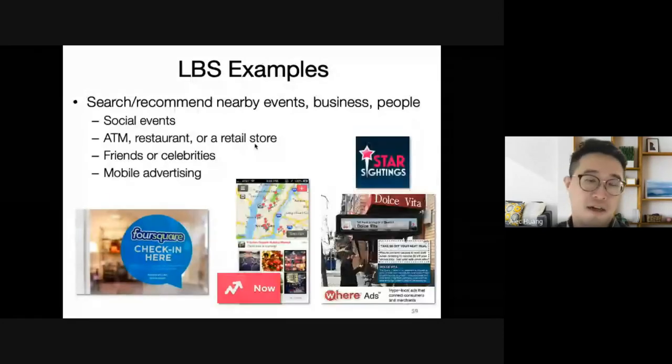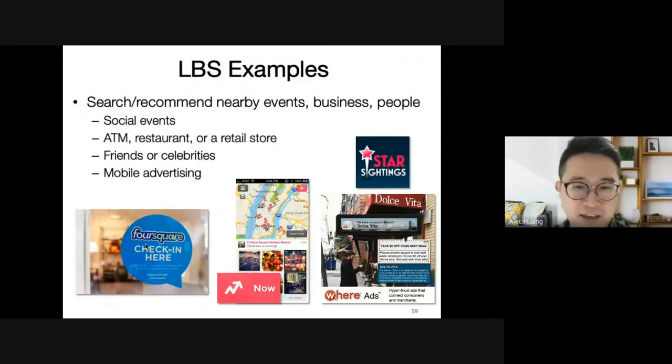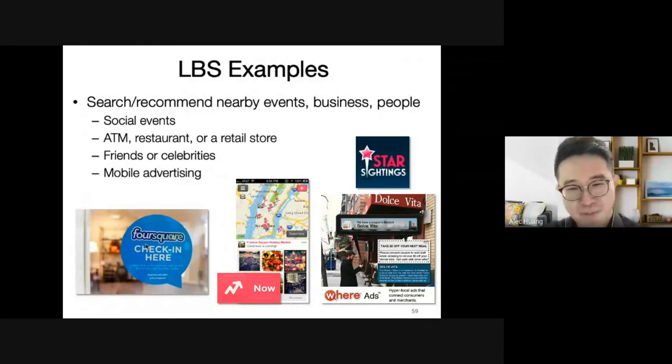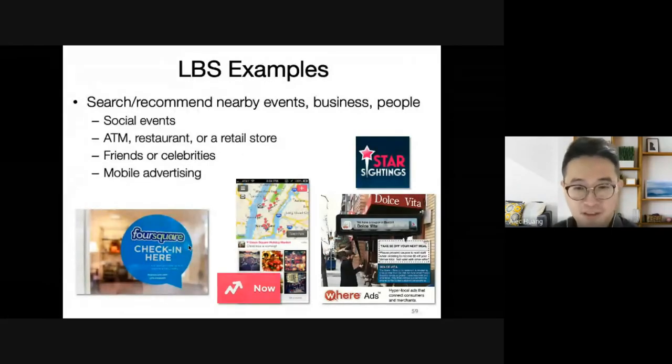One of them is searching for nearby events, businesses, or people. For example, let's take a look at this one. At the very early age, when the term location-based service was proposed, one of the signature applications was called Foursquare. Right now, not many people are using that, but once upon a time, it was pretty popular. It's not as popular as Pokemon Go, but it was quite popular at that time. Foursquare is a platform that allows you to check in.